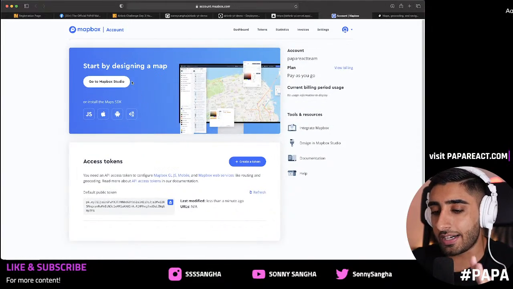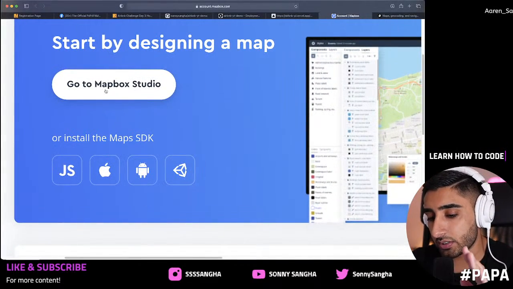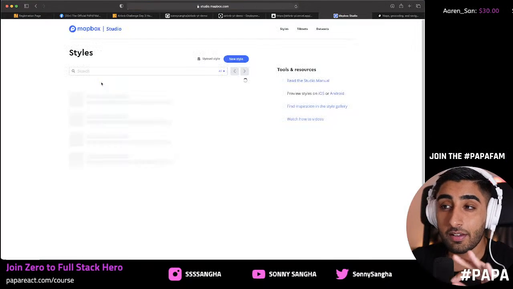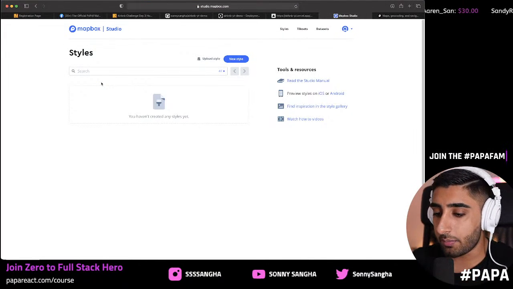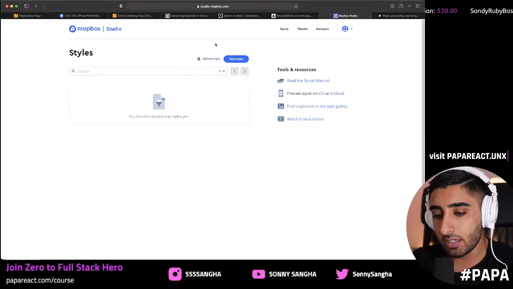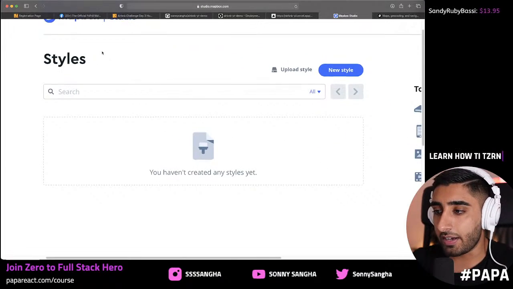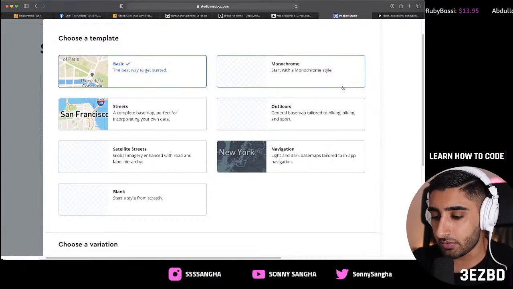But what you want to do, guys, is you want to click on Go to Mapbox Studio, right? So you want to click on Go to Mapbox Studio. Now here, they've made it really nice as to how we can go ahead and build out our map. So in this case, what Mapbox Studio does is they give you styles. So we're going to go ahead and create a new style. So I'm going to click a new style.